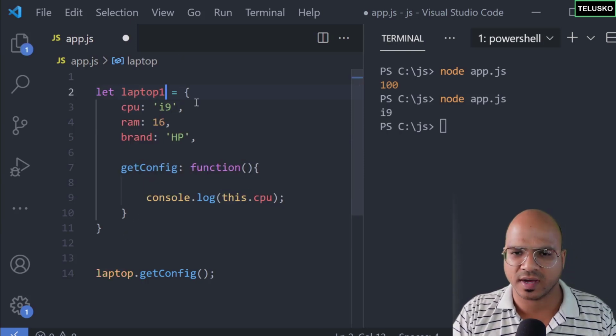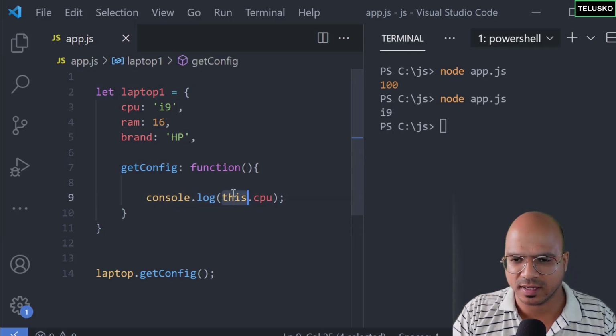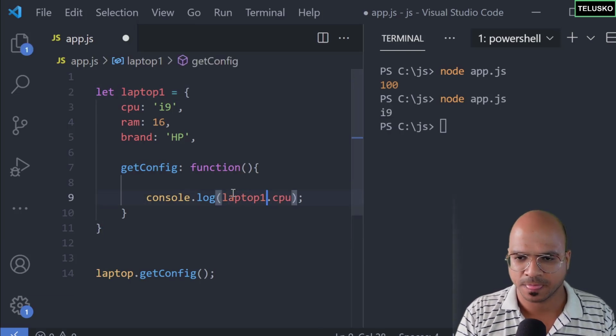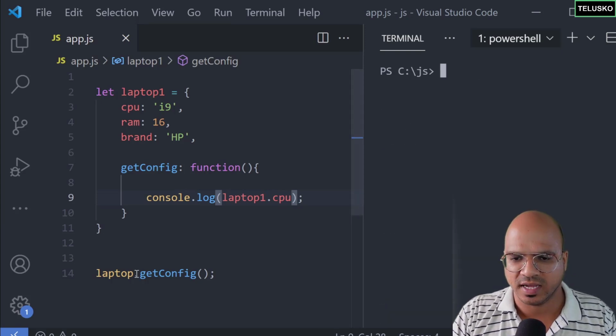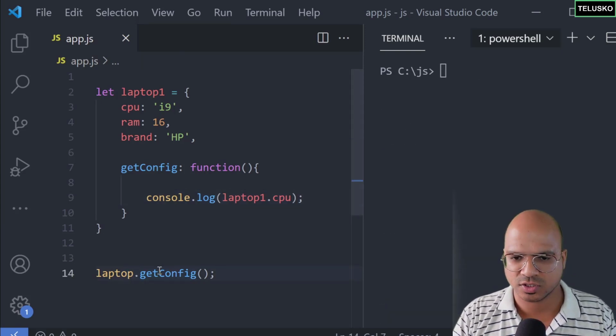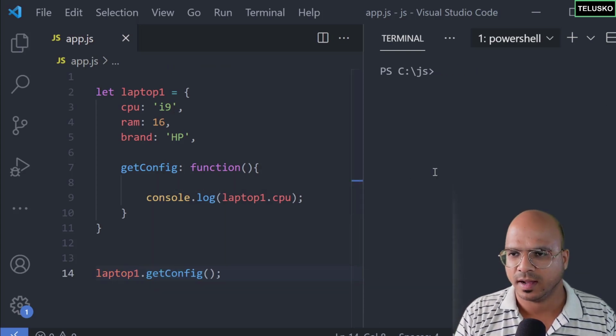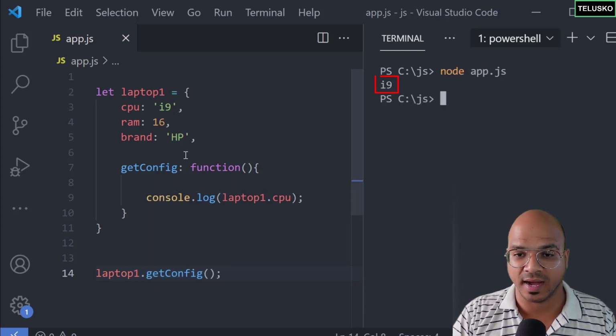In fact, let me just try that. So I will say laptop 1, and then here let me just say laptop 1. And it should work, I guess. Oh, there's an error. The error is because of this laptop here. Then it should be laptop 1 as well. And let me run this code. And you can see we got i9.